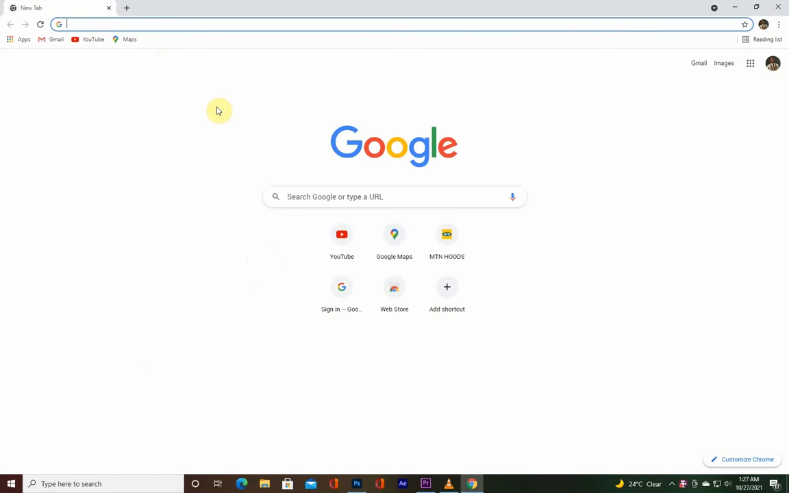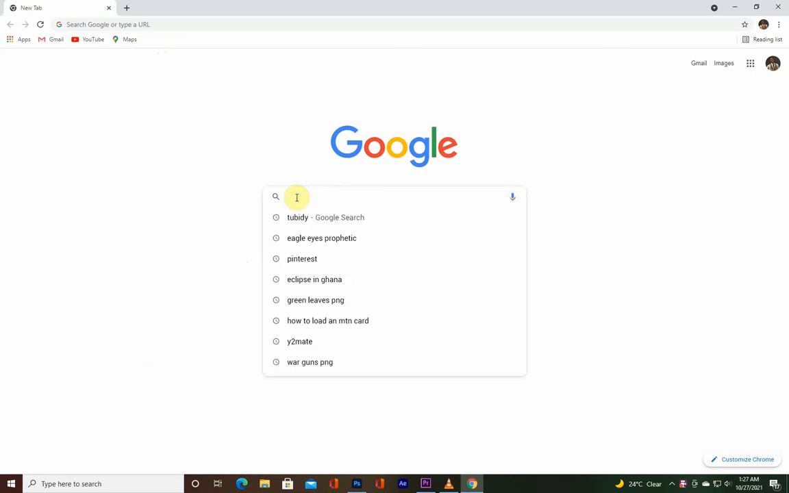Today we're looking at how to download quality images on Google for graphic designs. A lot of graphic designers have a challenge of downloading quality images on Google. So let's jump into it real quick.